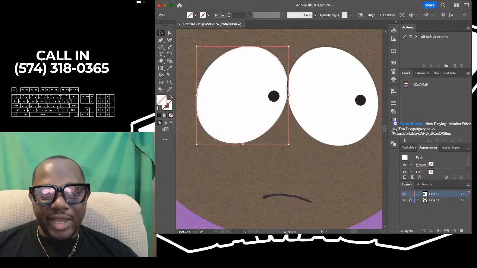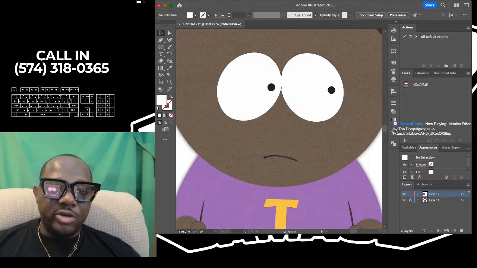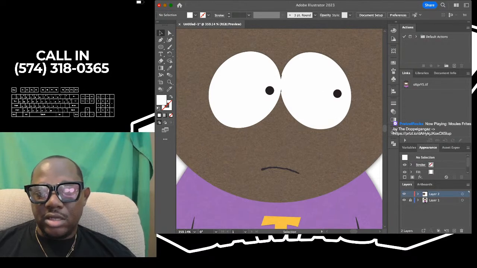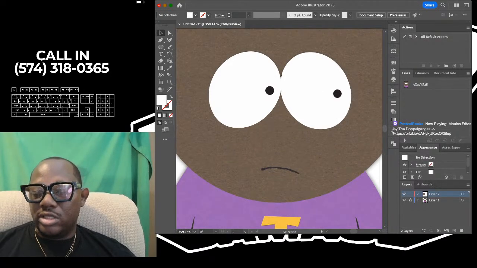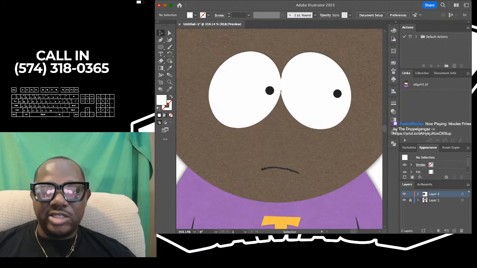Let me put the color back in the eye. Make that back white again. Boom. As you see, we got one eye down. And see, the beautiful thing about South Park is a lot of the shapes, they use the reflection effect.